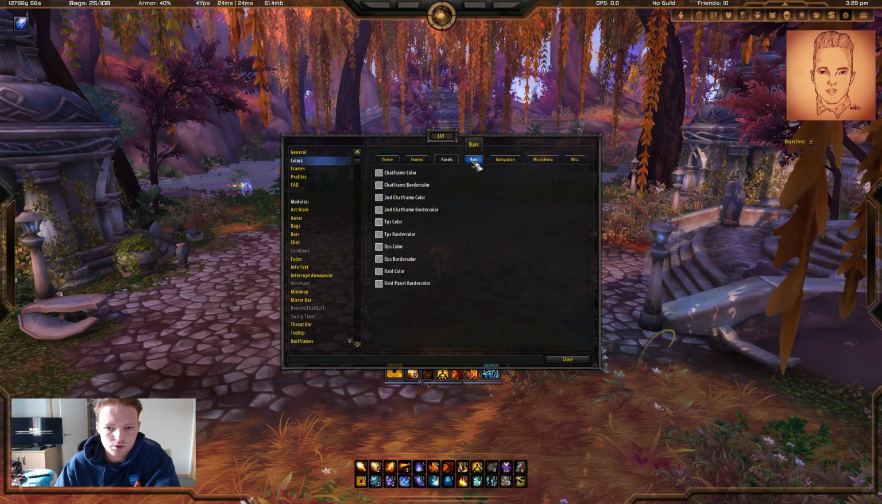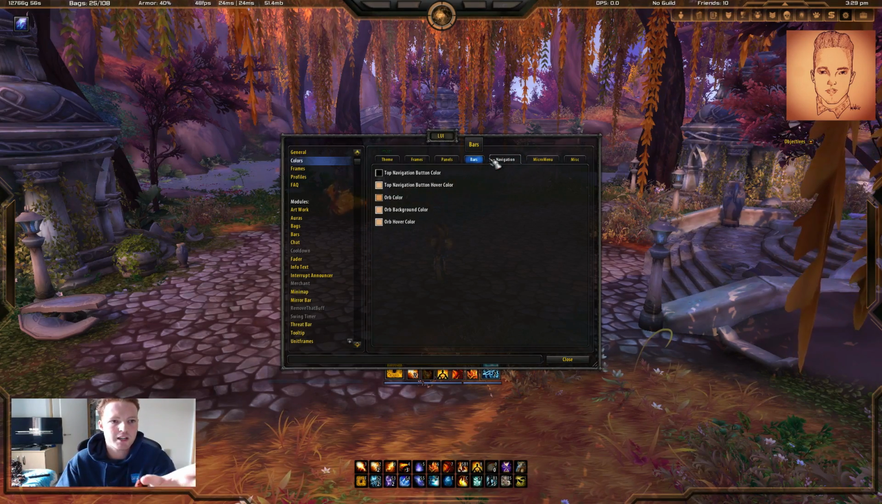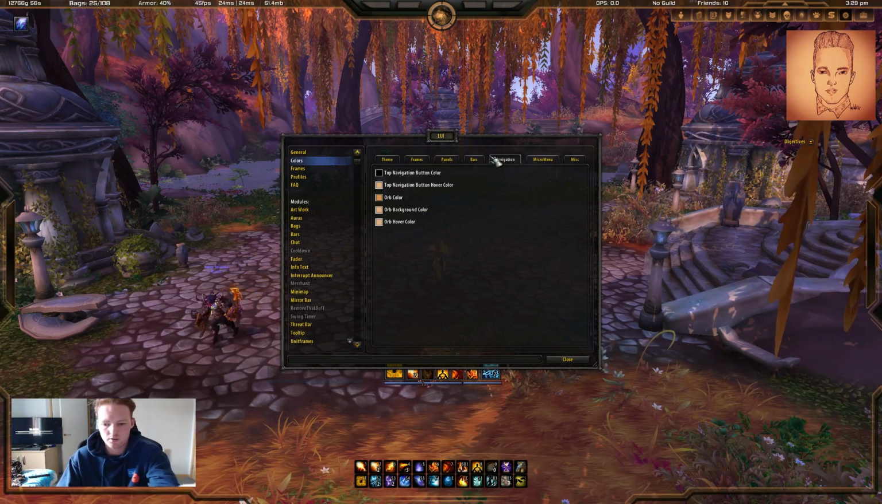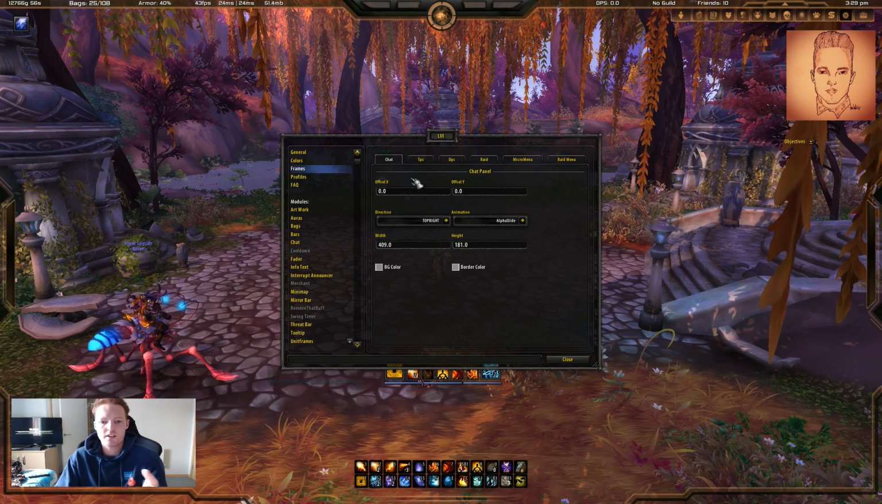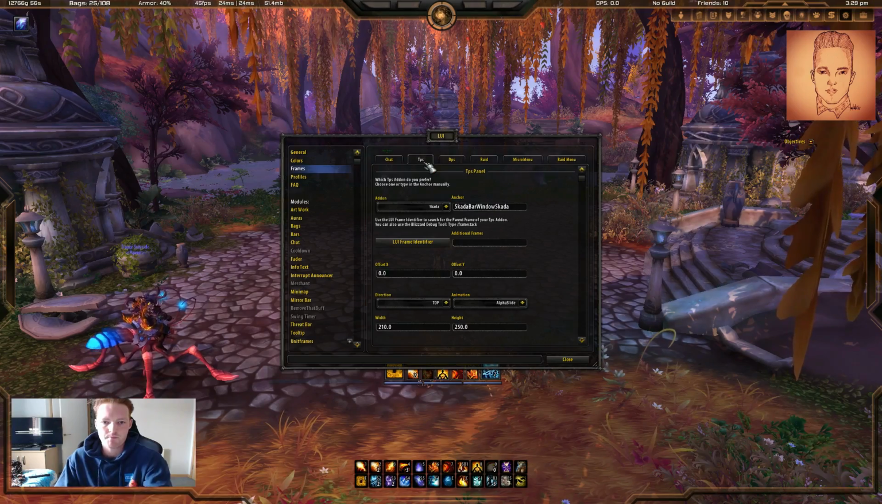Frames, panels, bars. Yep. All colours you can change for your bars. It's completely customizable. So if you want to colour your bars in a completely different colour to something else, that's completely up to you. Okay, so this is your chat frame. This is to move it and whatever. Quite self-explanatory.